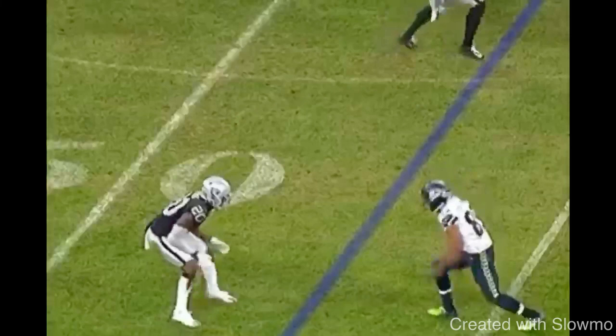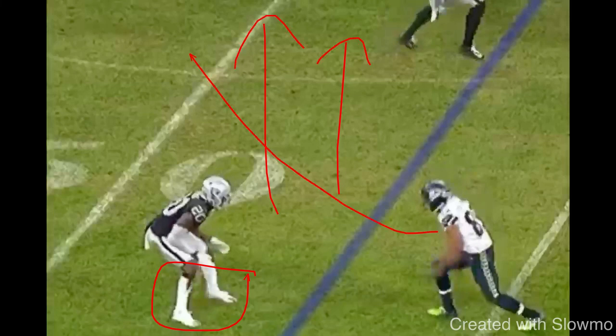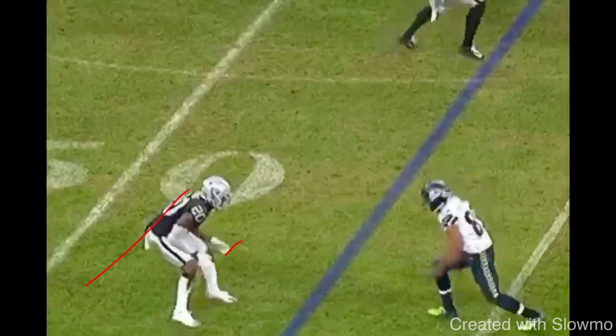So I come up to the line. I see that the DB's outside shade. Automatically, what should you be thinking? He's got help over here. So he wants me to just take off and run to the inside because he's like, that's where I want him to go. I got help over there. It's fine if he just takes off and runs. Where does he not want to get beat? He does not want to get beat to the outside.